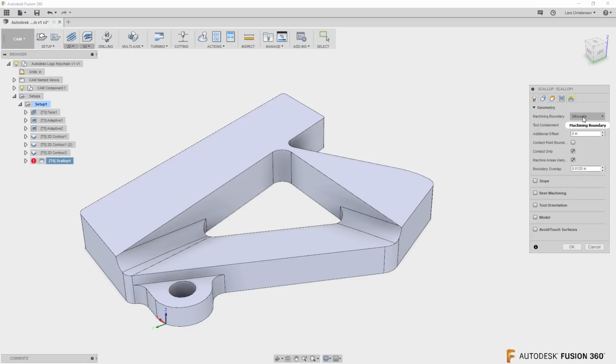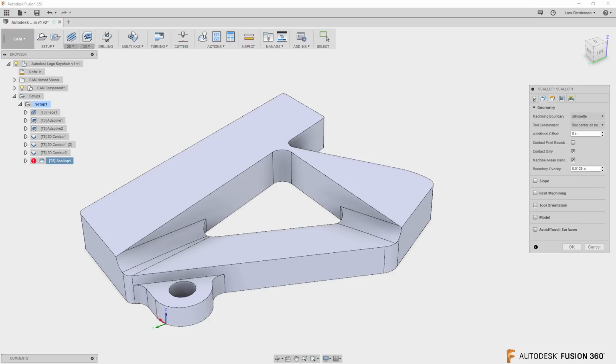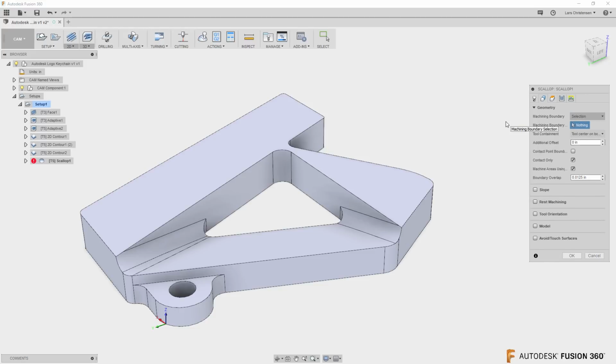Now this is set to silhouette, and what silhouette means, think about just blasting a light from the top down, like you held a flashlight right above the part. That is what that scallop toolpath does. But in here you could do a selection of it. Now when it comes to selection, here's the tip of the day, I think.